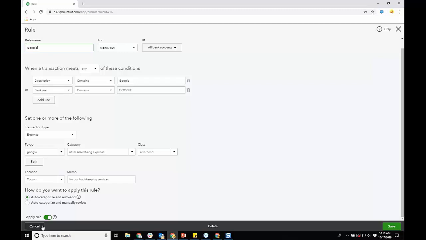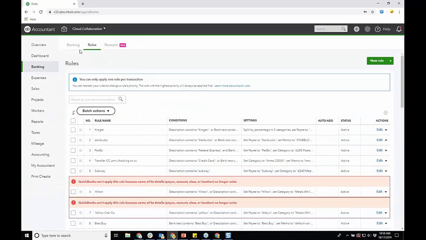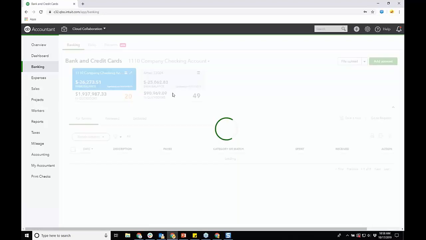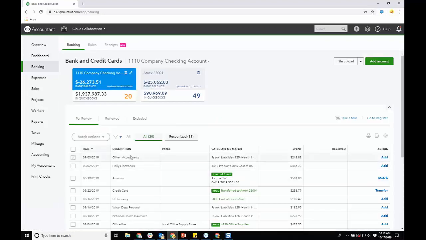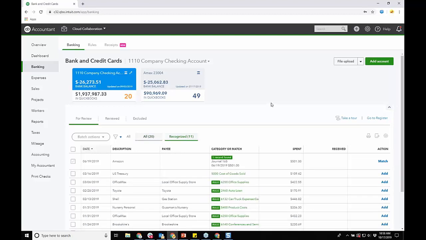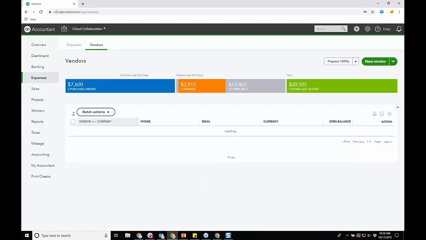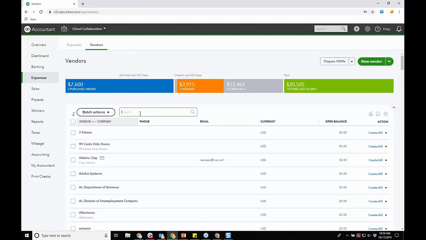So that's going to not only categorize it, but when Google stuff comes in, it does not sit here in the For Review tab. It's not even in the Recognize section. It's already in the register. So it applies the rule and puts it in the register. And you can tell by going to the particular vendor. In this case, it's the Google vendor.